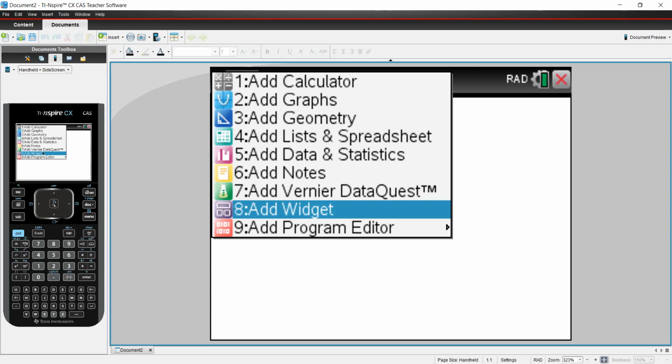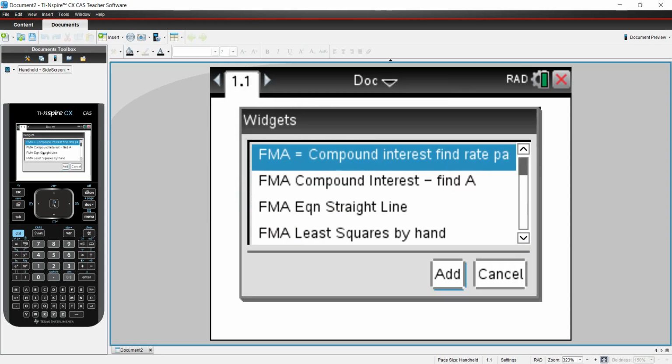Remember, the power of a widget is it just inserts and slots a page in with everything else, so you don't have to open a new document and save documents in and out the whole time or lose information.